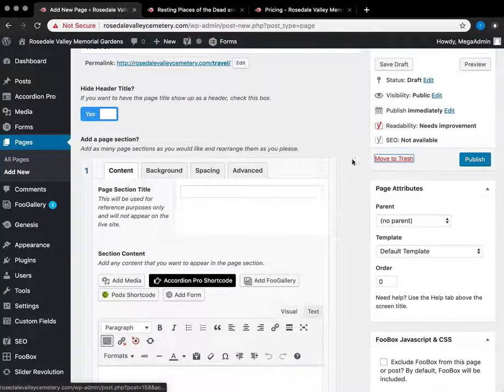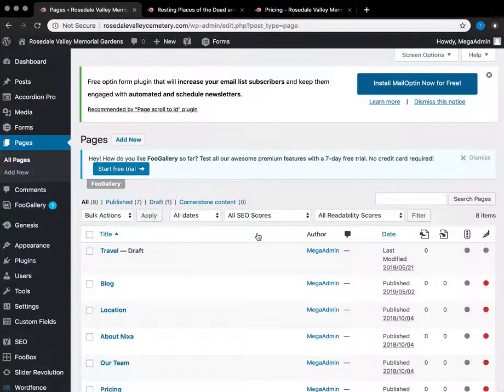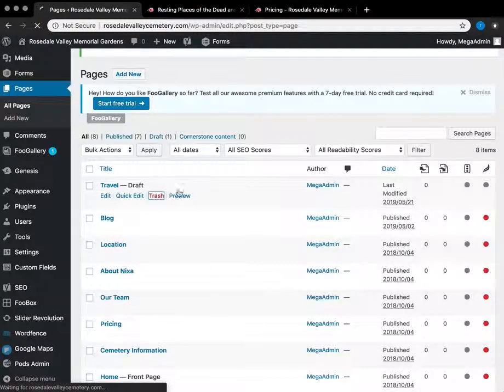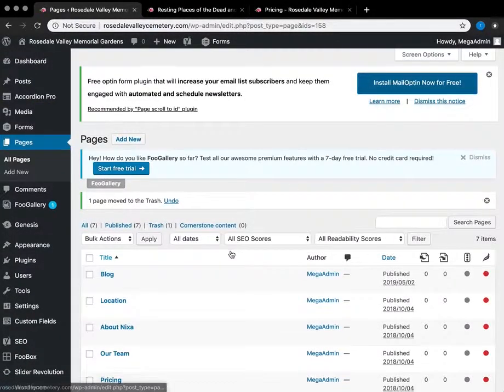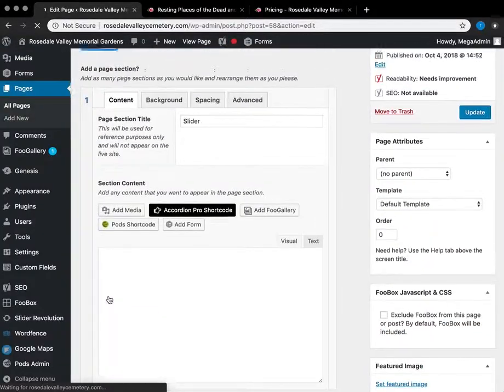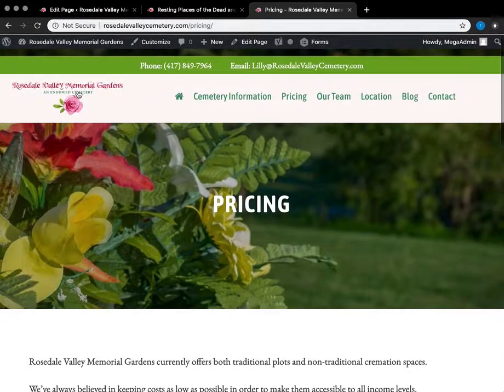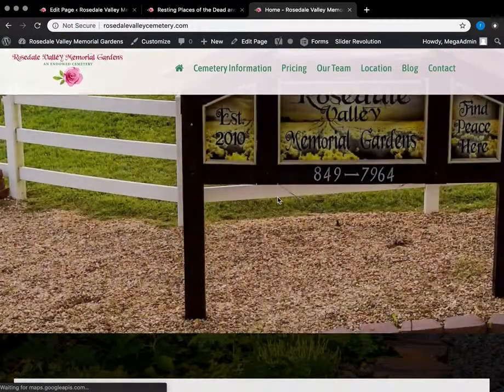I don't know why I'm doing this, it doesn't matter. I'm going to trash that so it doesn't get confusing. Here's your home. So here you'll see the different sections. So here's your slider. Let's just go so you can see what we're talking about.